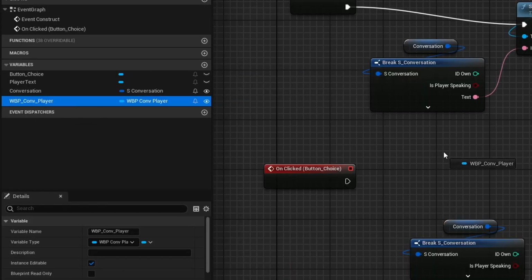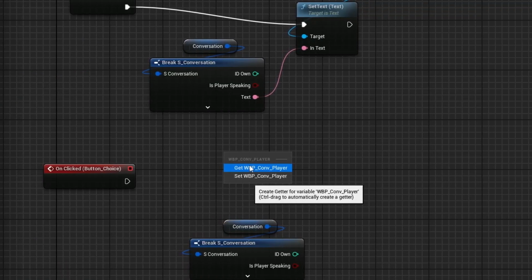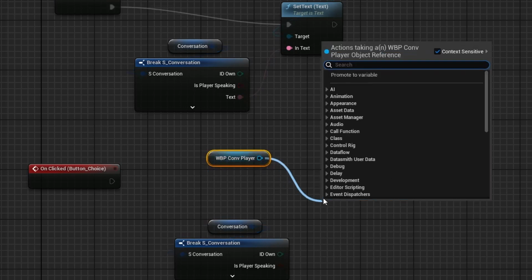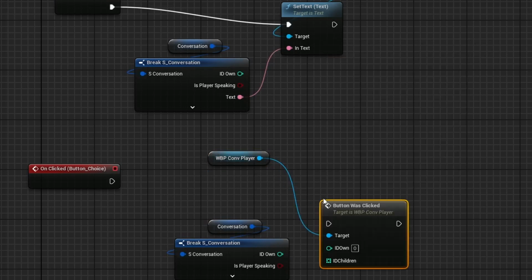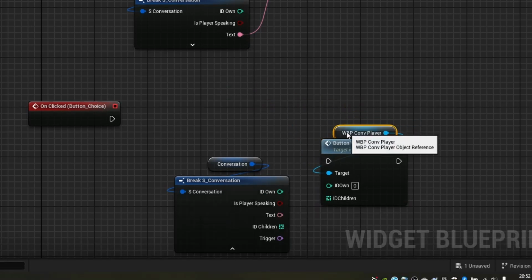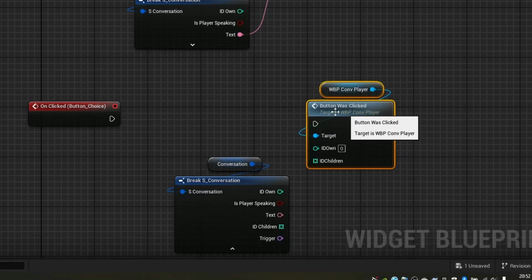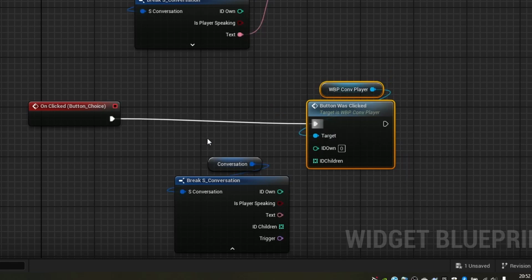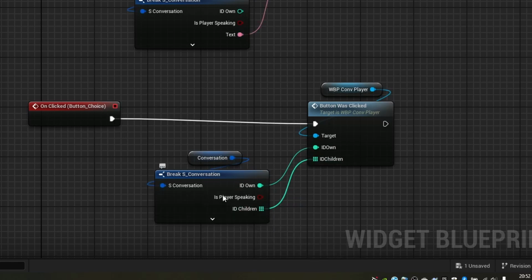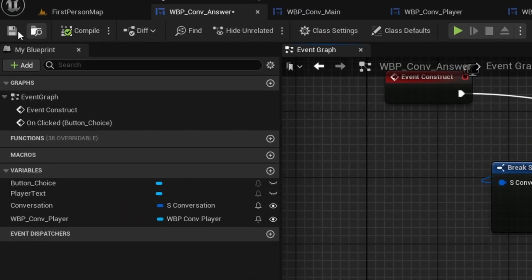Then drag and drop the wbp_conv_player variable into the graph area and select the get option. Drag on its output pin, start typing button was clicked and once it is found, select it. Connect the execute pins and from the break s_conversation pin, connect the ID own pin into the ID own input of the button was clicked and the ID children into the ID children. Compile and save.